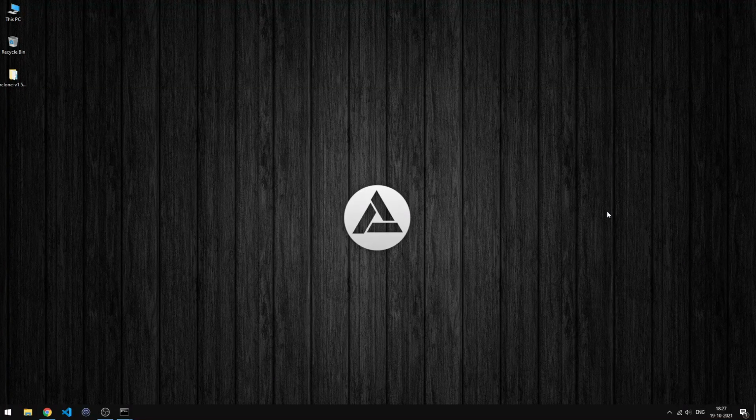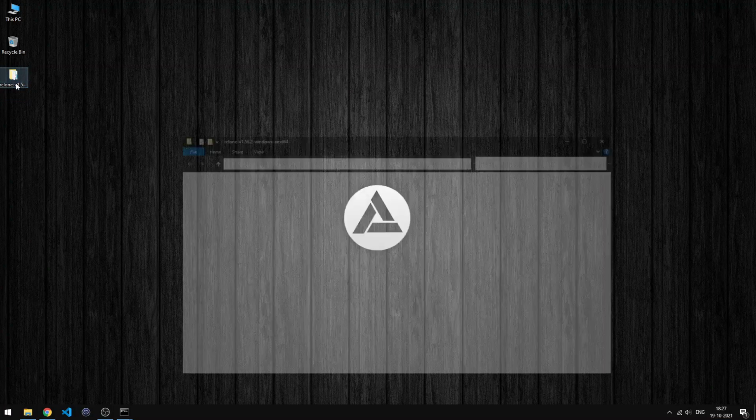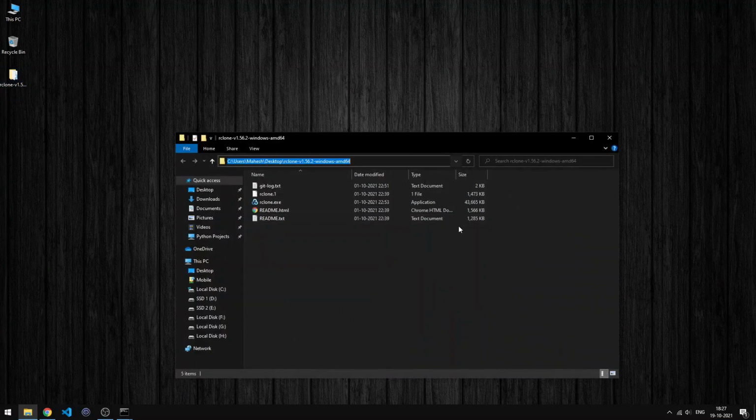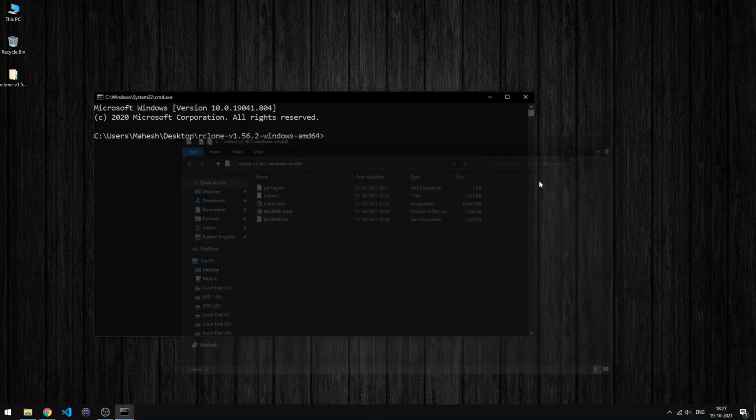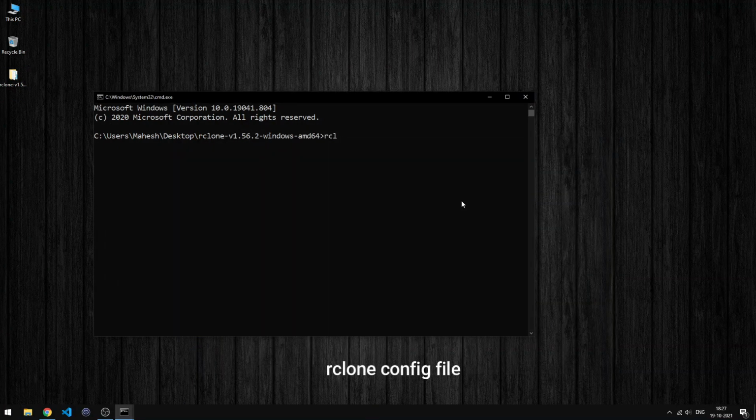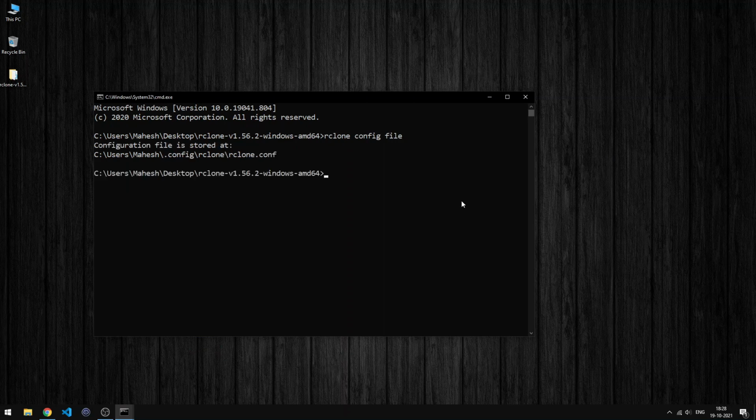To find config file location, open rclone folder. Type cmd and hit enter. Type rclone config file. Copy file path.